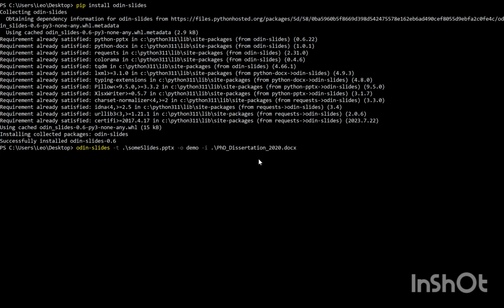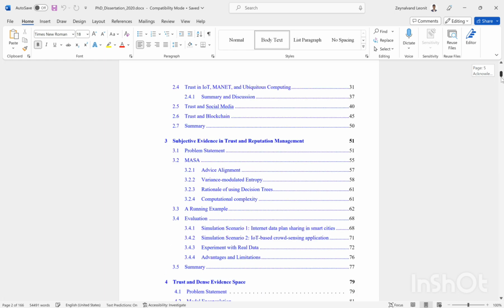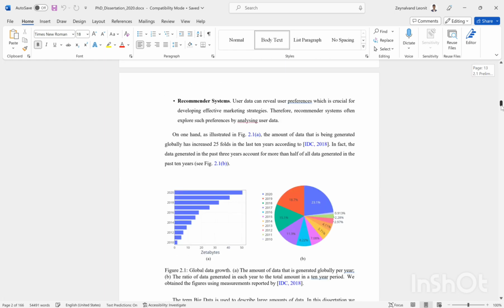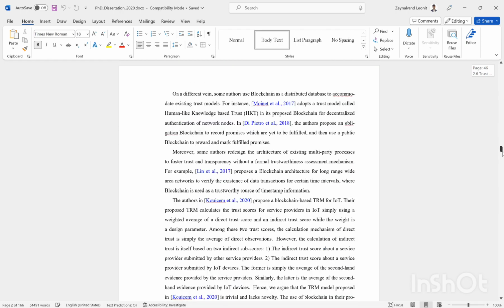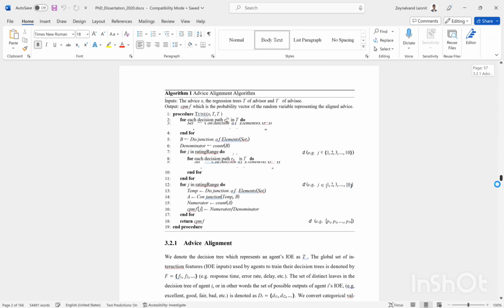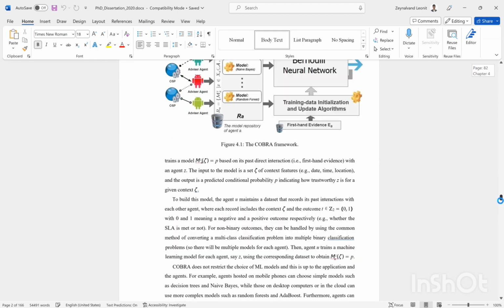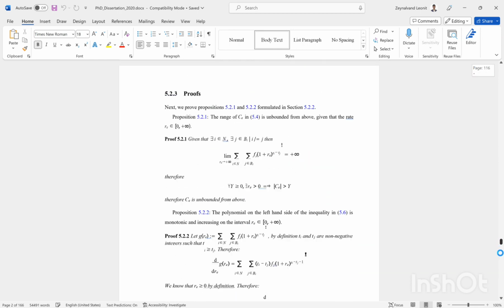I'll show you what's inside this file so you can get an idea. Let's see what's inside. It's a Word document. It's my PhD thesis. As you can see, it's very comprehensive and it has everything, so it's not cherry-picked. I'll just scroll down quickly so you can see that it has many chapters and many sections. It's around 170 something pages.